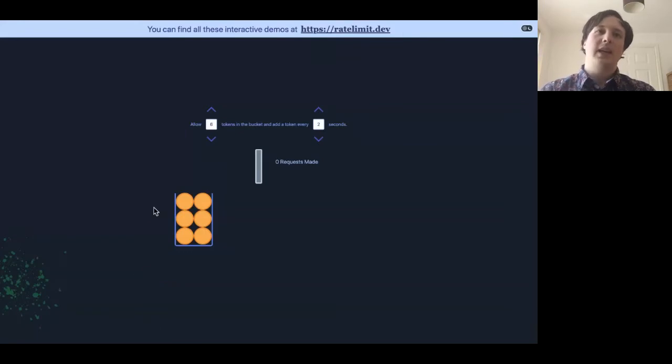So we have a bucket full of tokens, and we have a slot into which if we insert a token, we can make a request. And at a set interval, currently every 2 seconds, a new token falls from the sky and either lands in our bucket, or if the bucket is full, it overflows and falls out. So to make a request, we can just hit one of these tokens and make a request. And then within a couple of seconds, that bucket gets filled up.